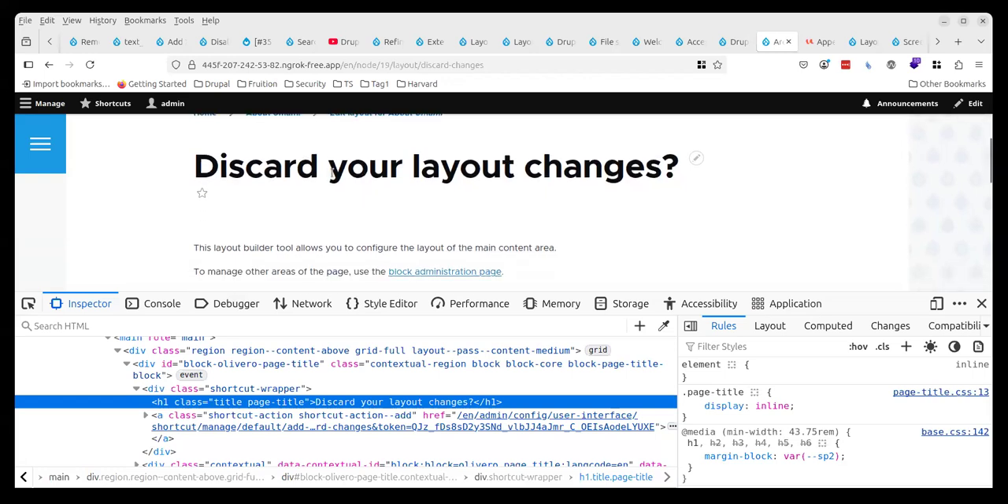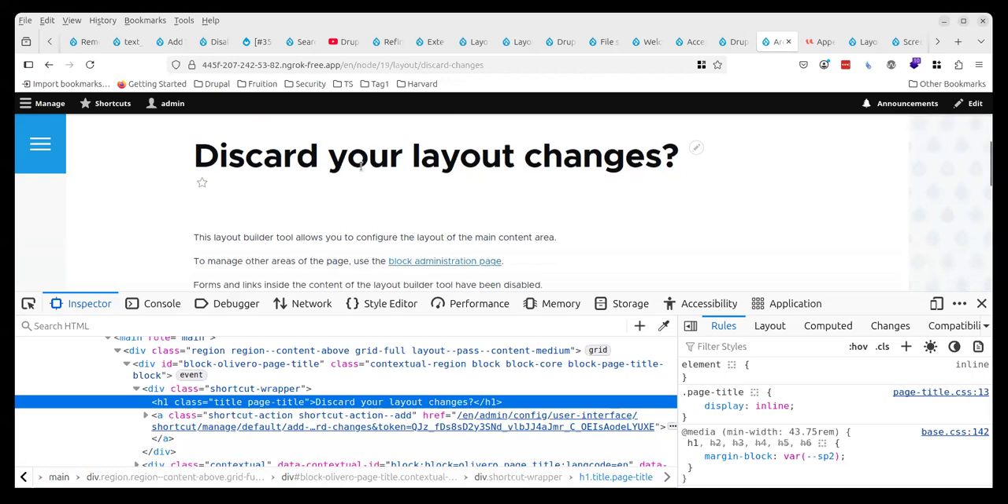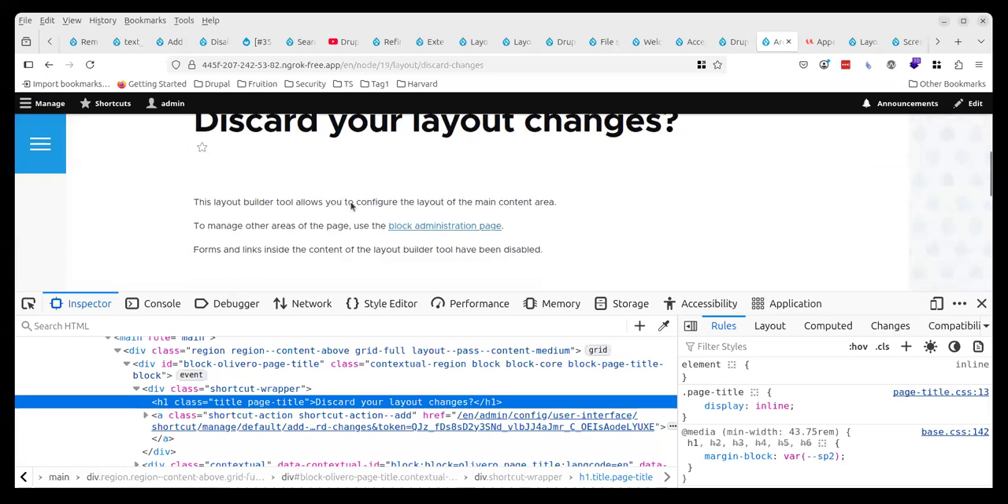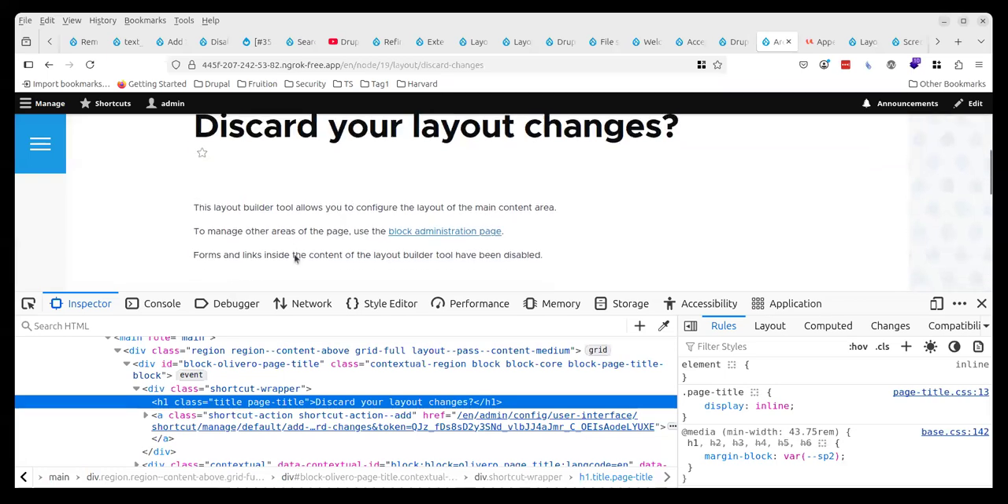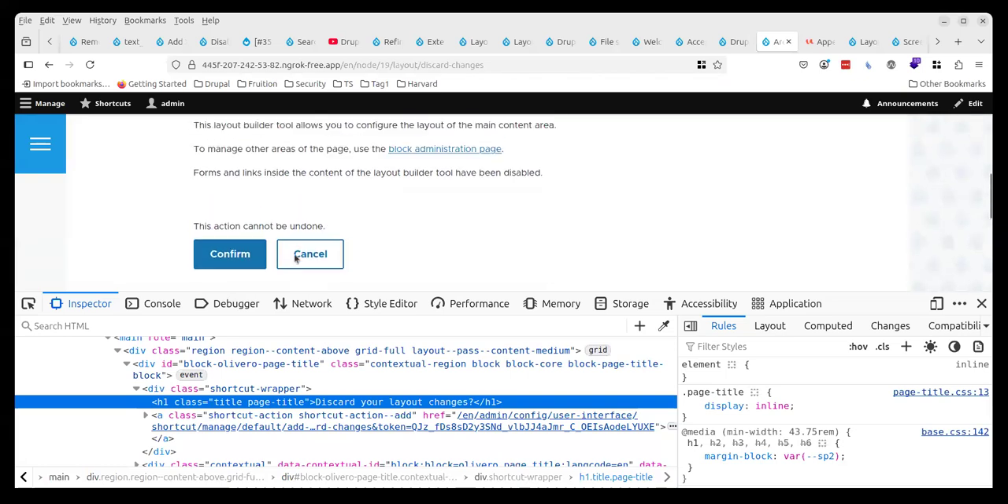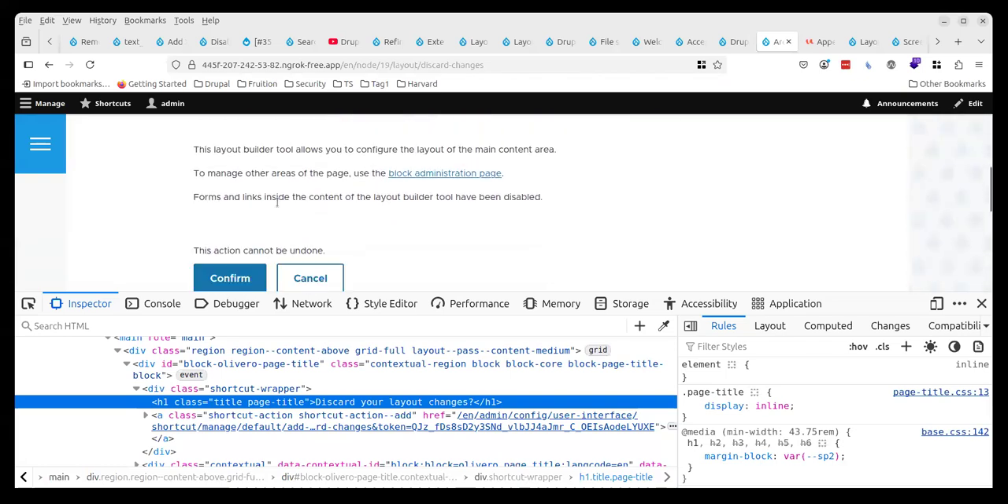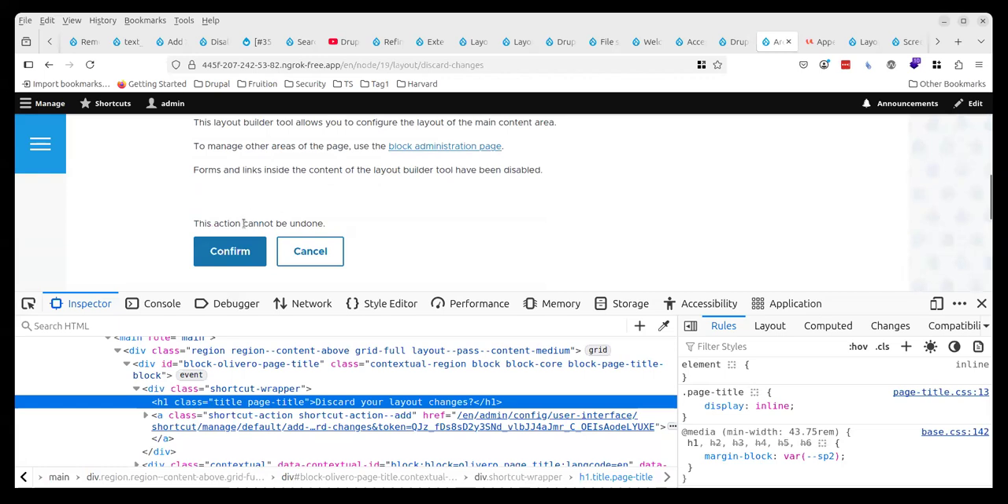Okay, so I'm inclined to leave in "your" for now, at least, because it does sort of stress that the changes you've made are the ones that may be discarded. And the further details that you're talking about can be added in the description text.